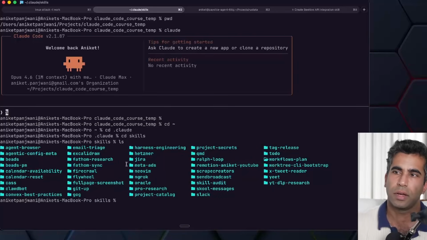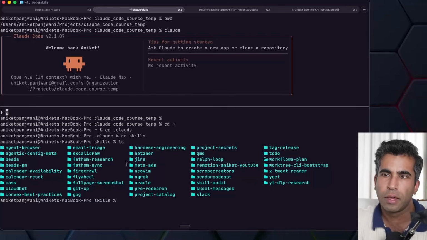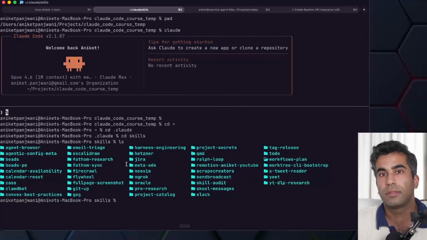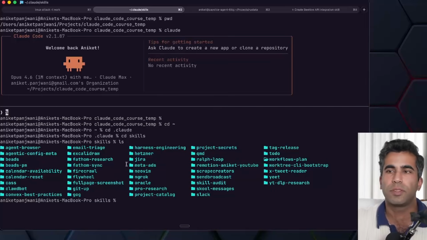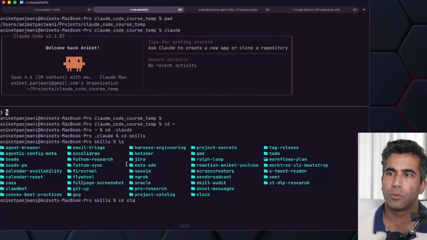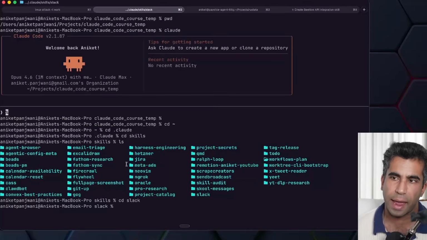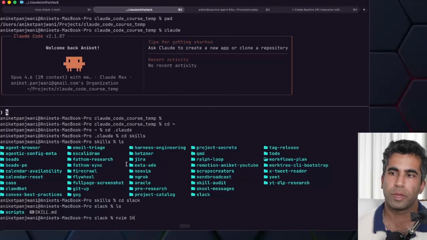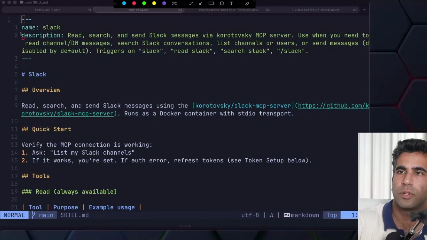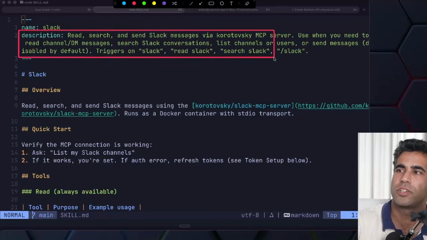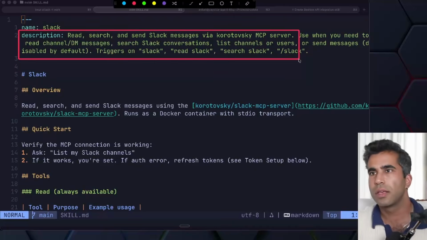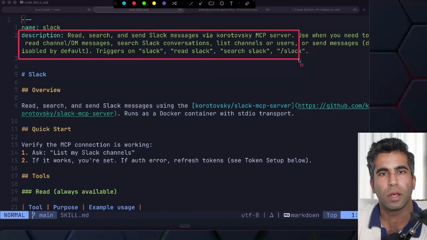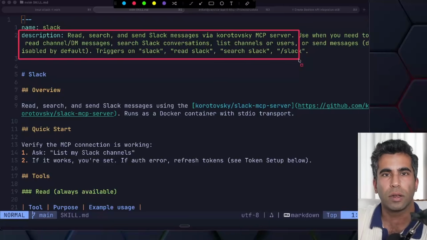And you can see that there's a ton of different skills that I have here, which I've defined at the user level because I want them to be available wherever I am, regardless of which particular project I'm working on. And so an example of one such skill is my Slack skill. And so I'll open it up here. And this is a skill which I made to help me read, search, and send Slack messages. So this is the kind of skill that I would want to be available all the time when I'm using Claude Code, not necessarily just in one particular project.